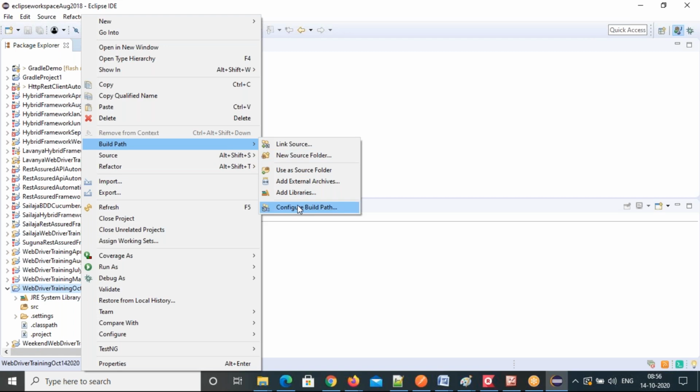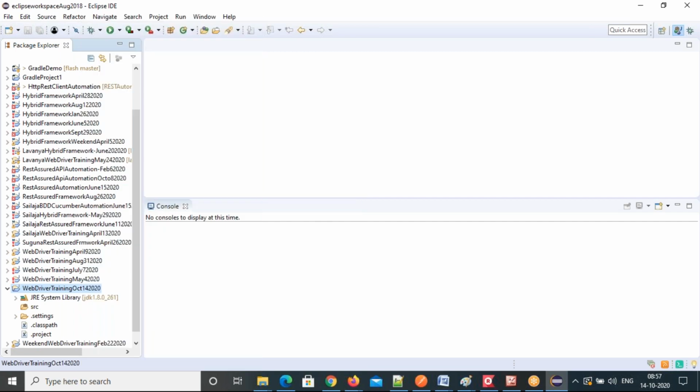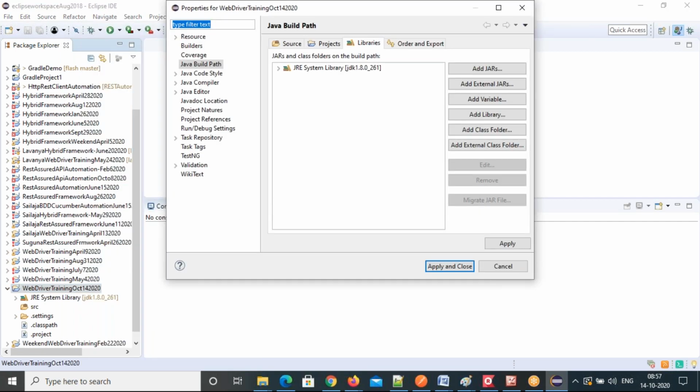Configure build path. So what you need to do? We are now adding WebDriver jars to the Java project to make it a WebDriver project. That means you can use all WebDriver code in your test cases. Right click on the project, select the build path, then you have configure build path. Click on this. Make sure the Libraries tab is selected on the right side.